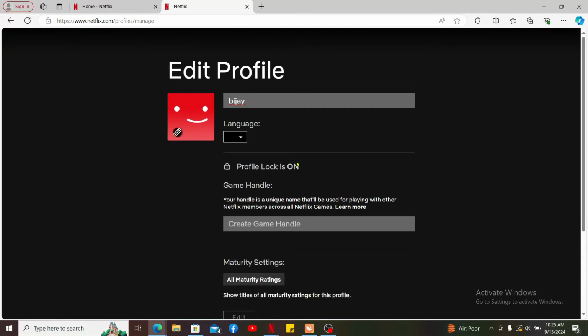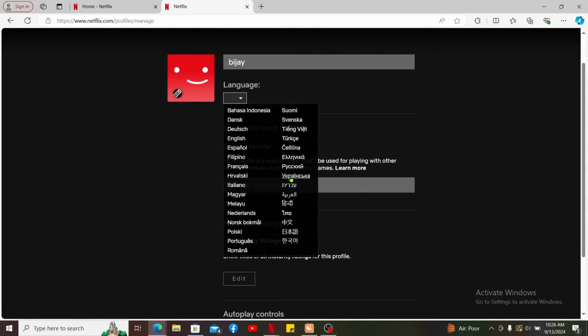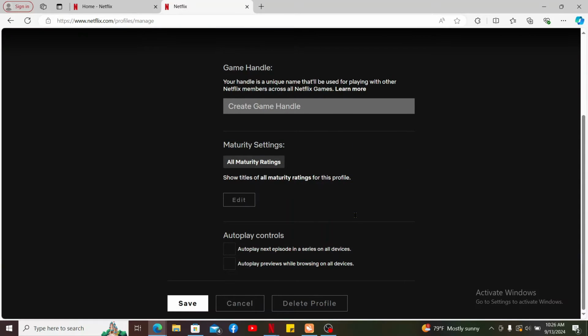icon in it. Now under Edit Profile, click on the Language drop-down and select the language of your preference from the list. Soon after you do that, scroll all the way down and click on Save to save your changes.